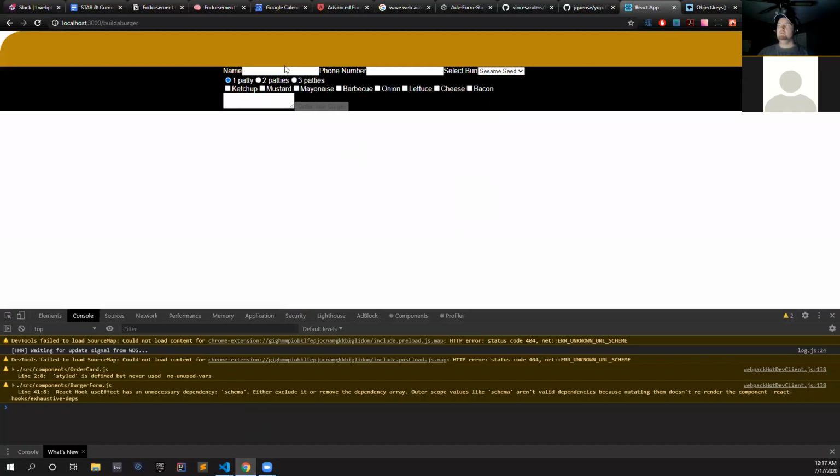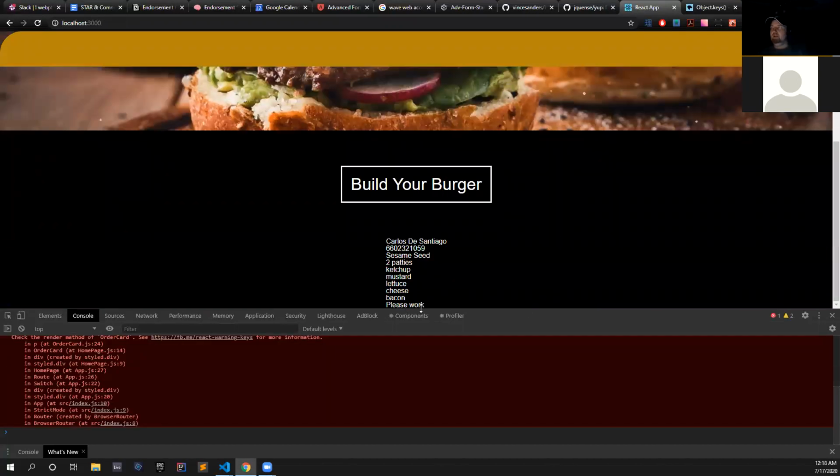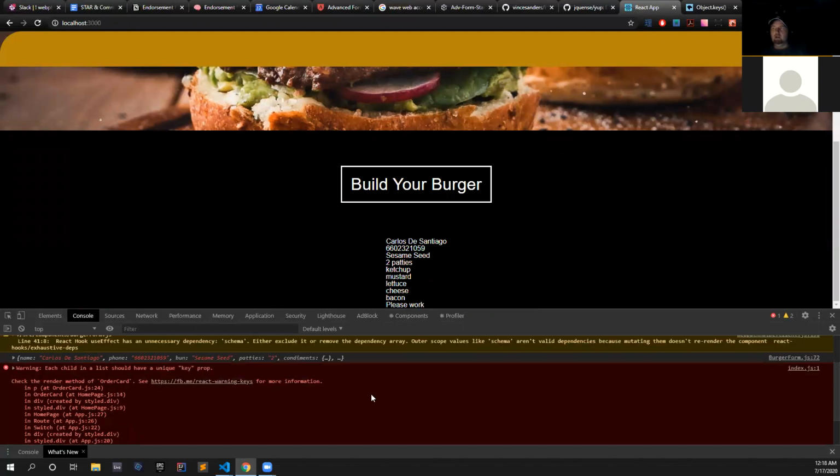Order. Two patties. Lettuce. Please work. All right. And we've got another error. But actually, it looks like it's working. So I wonder what kind of error we got. Oh, it's just that we didn't use a key prop. That's fine. That's not a big deal, because we know that it's working.